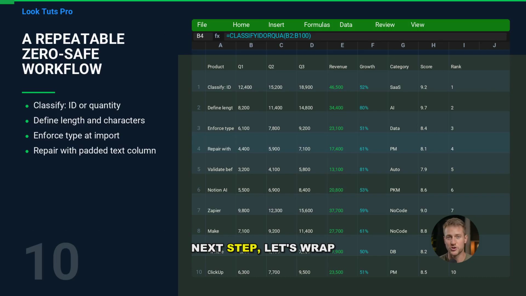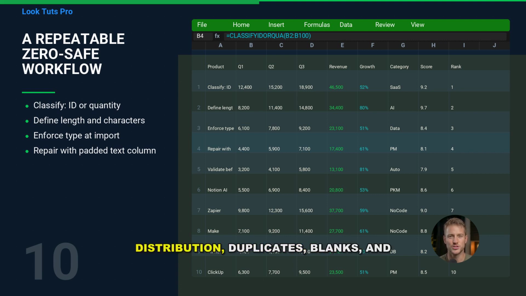Next step. Let's wrap this into a simple workflow you can reuse. Step 1. Classify the column, identifier or quantity. Step 2. Define the rule, target length, allowed characters, and whether dashes are permitted. Step 3. Enforce type at the earliest point, ideally import. Step 4. If you must repair, create a new clean column using text conversion plus left padding. Step 5. Validate with quick checks, length distribution, duplicates, blanks, and unexpected symbols. Step 6. Use the clean column for joins, filters, and exports.